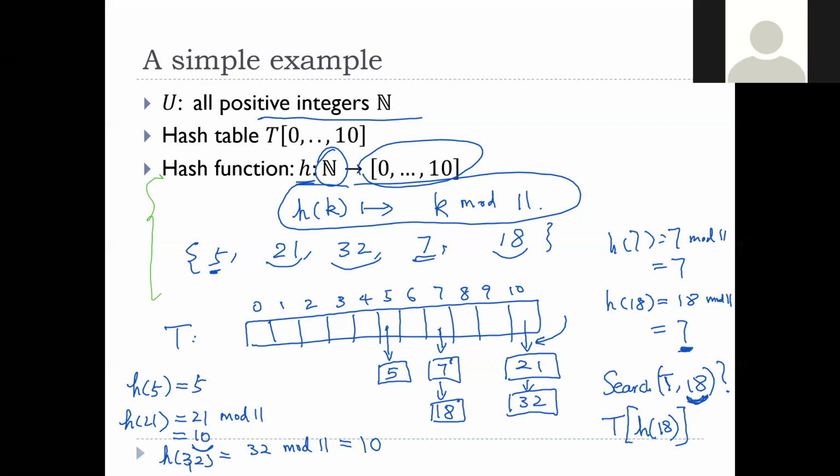So we basically return whether 18 is in this entry, this list of your hash table. In this case, 18 is in, so return yes.